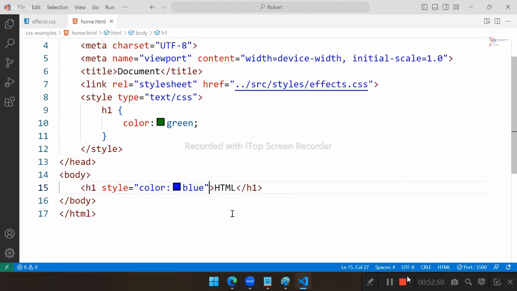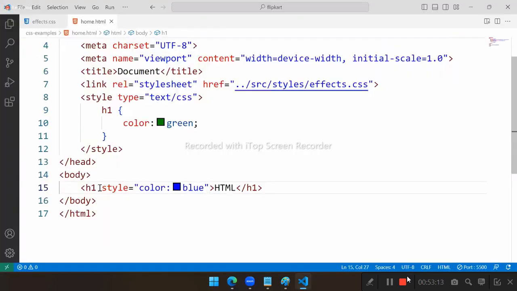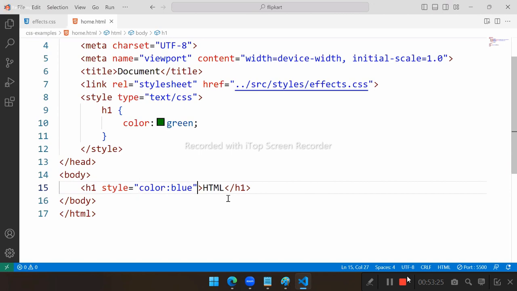That means the same attribute is used from three places. Then which one will work? Inline. So what will be the color of the heading? Blue color. That is the basic thing you should know. If inline is not given, then second priority is embedded, which means green color. After that, third priority is the external file. That's what is happening, but this is if the same attribute is used.